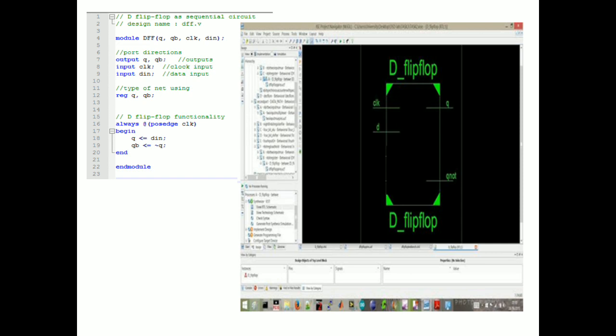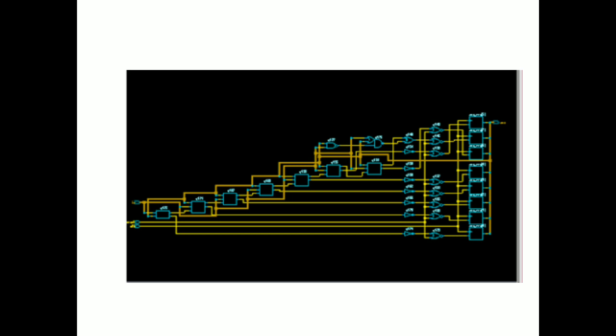And next, if you go for a complex design, then the code will be much larger, and after the synthesis it will give the respective hardware. This is one example of a counter. The coding part is not shown, but this is an example of a counter, and the respective counter has been realized in hardware after the synthesis. This is how the result is obtained after the synthesis.